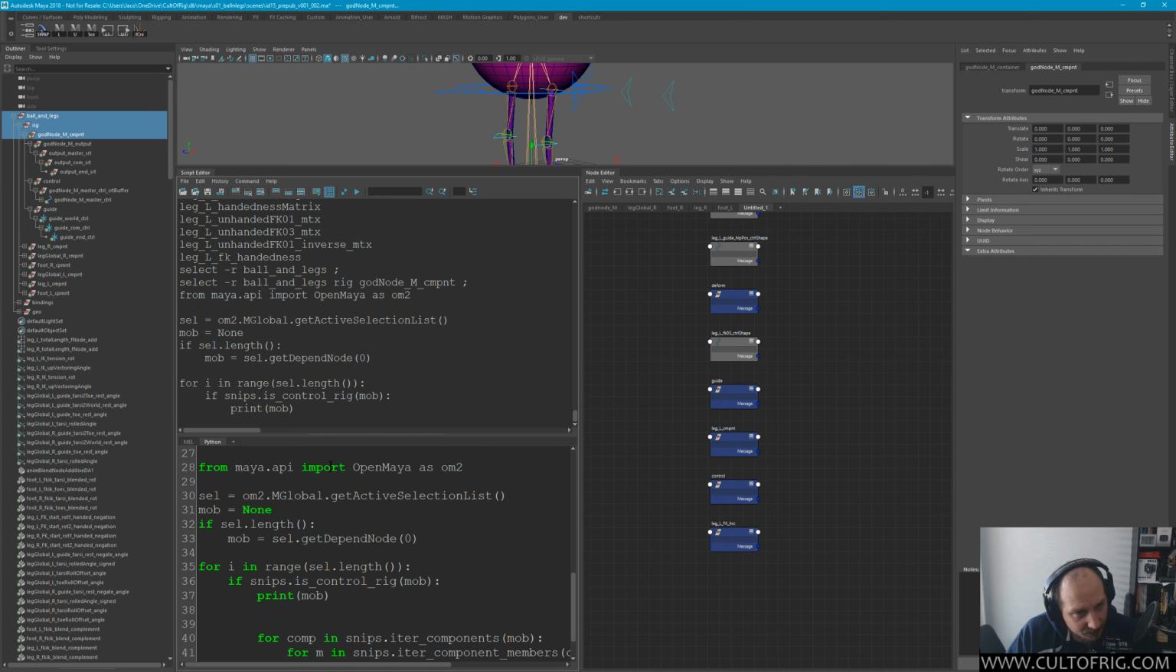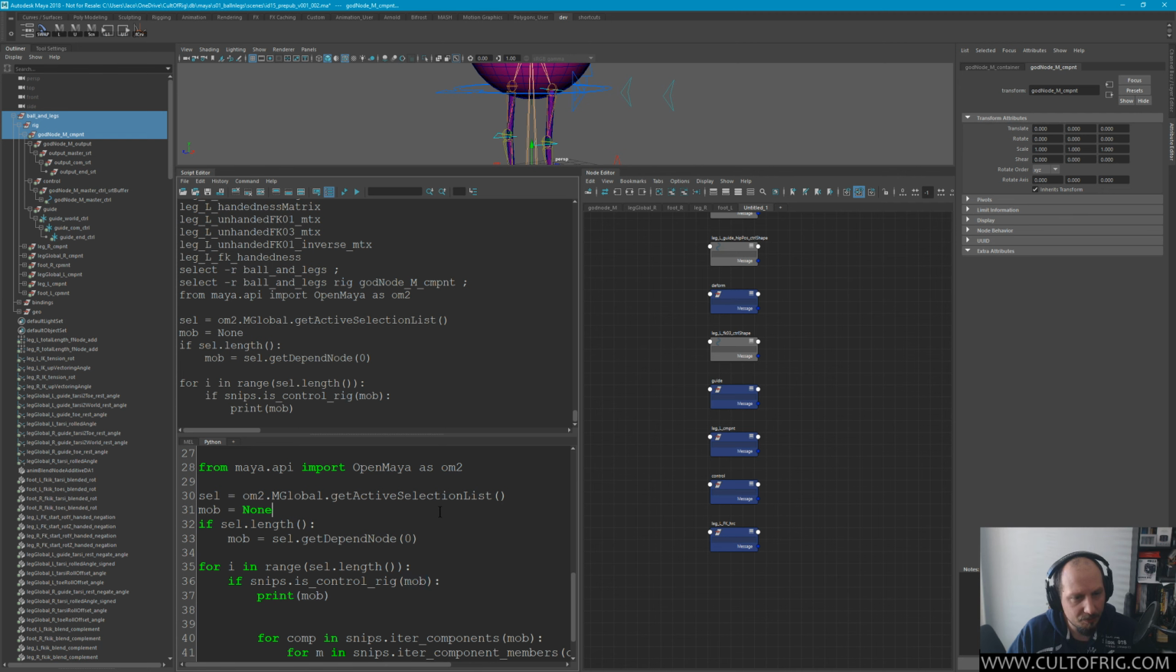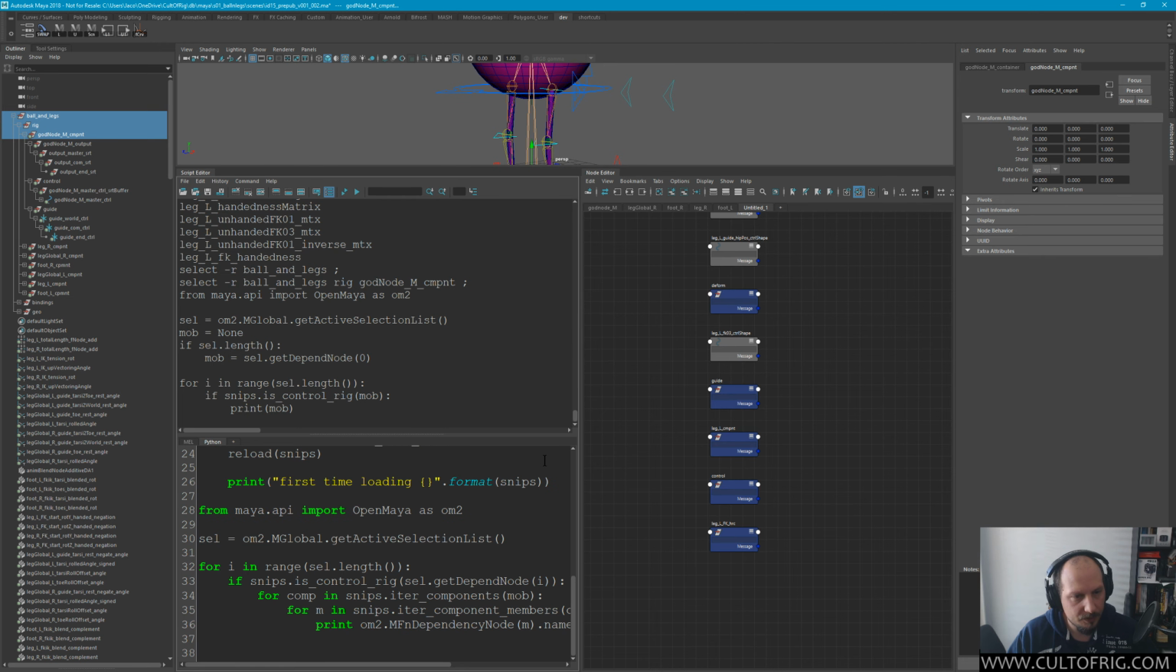Am I missing something here? Is control rig mo... Oh, yes, of course I'm missing something. I'm stupid. I'm a complete idiot. It's always working on the first one. Nobody tells me these things. Why? It was patently obvious.